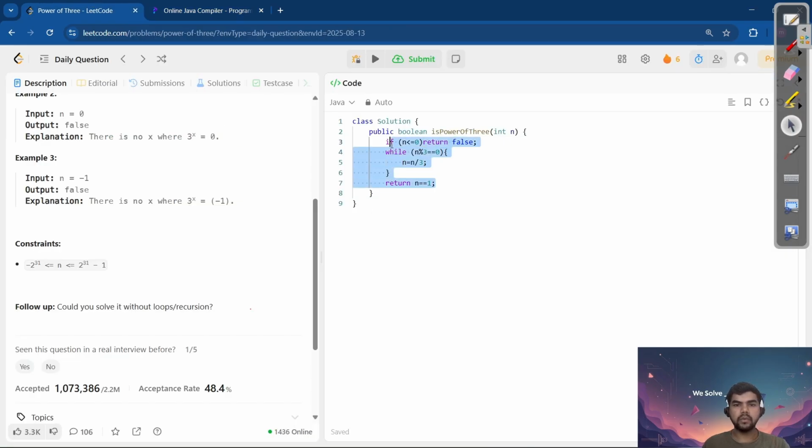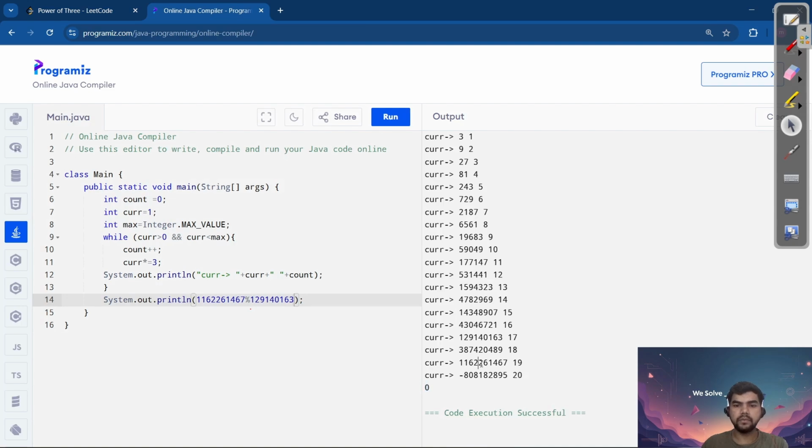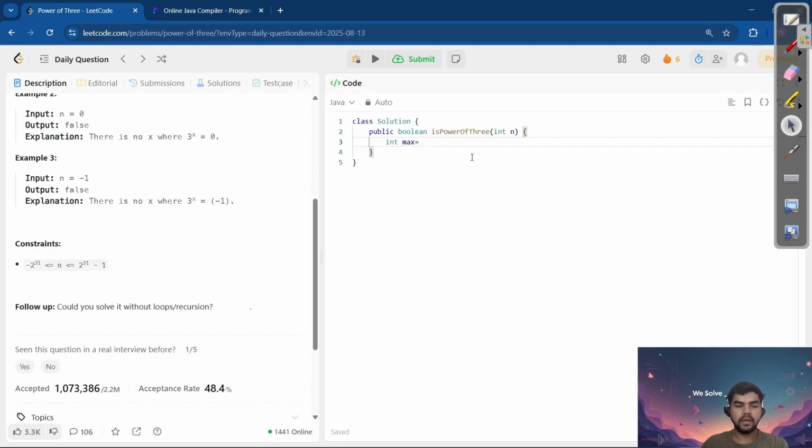So we'll try to write the code for it. First, int max equals that value, that is 3 raised to 19. We'll return if n is greater than 0, which we saw in the previous example, correct? And max divided by n should be equal to 0. I'm going to try to run it.